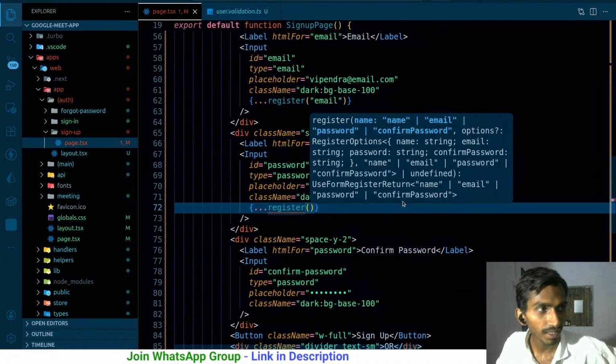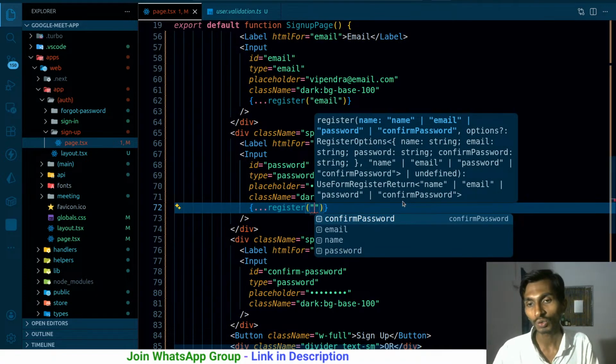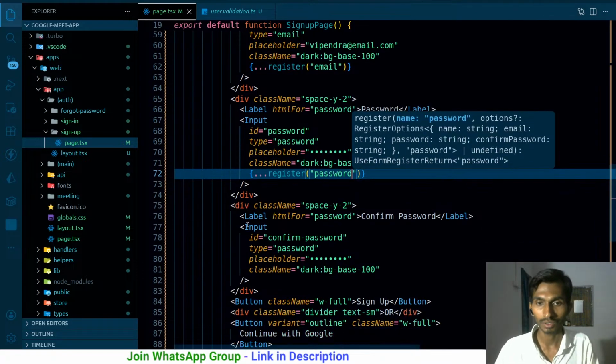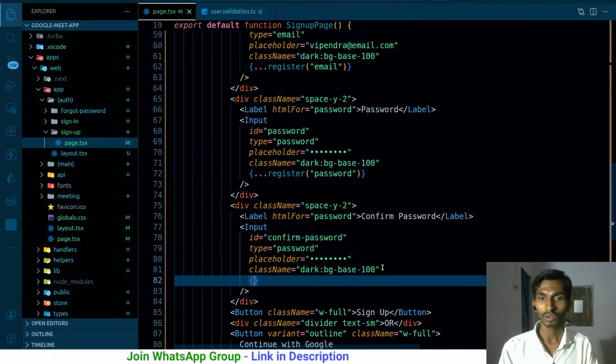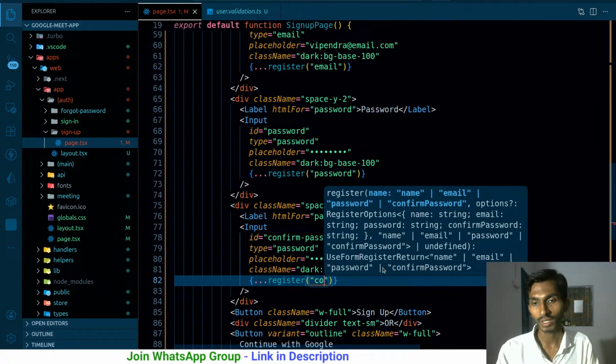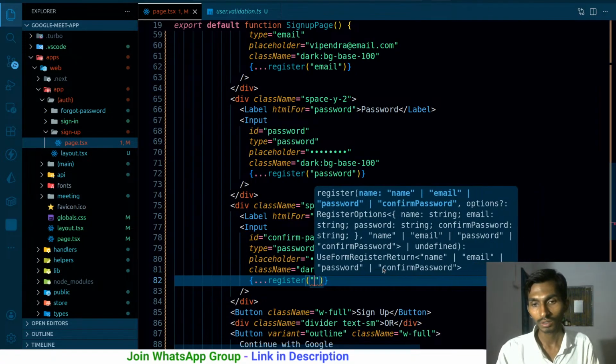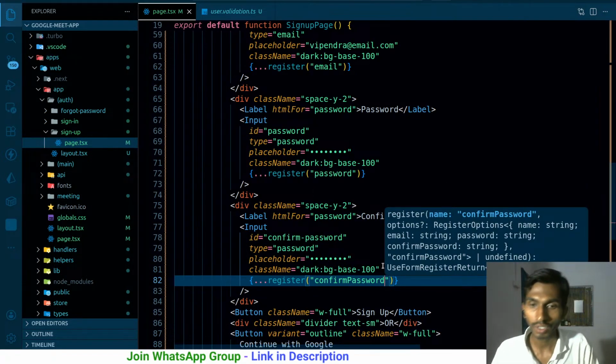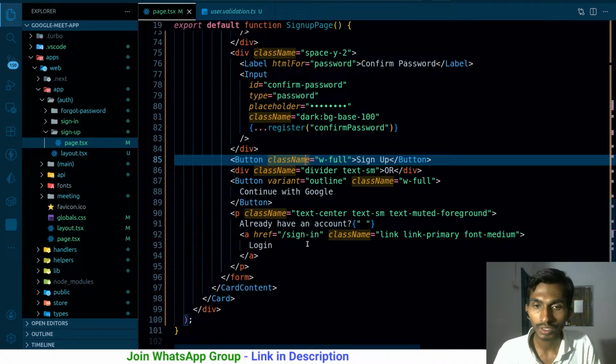The thing is that earlier I was using the Shadcn form, and in the Shadcn form everything used to be handled automatically. So I did not used to write the code, and because of that it's been a long time since I used register. Happy to use this now manually. Oh, dot register confirm password. Yeah, confirm password. Okay, done. Seems to be done.